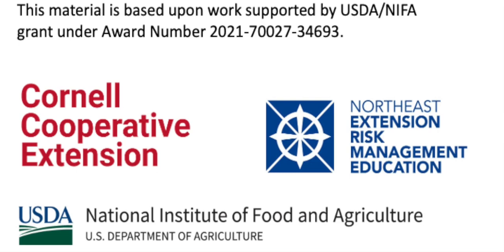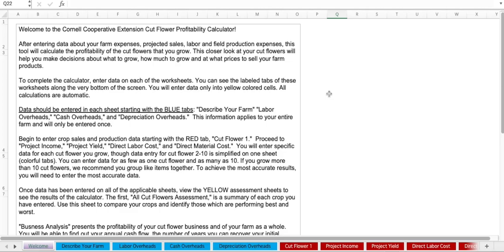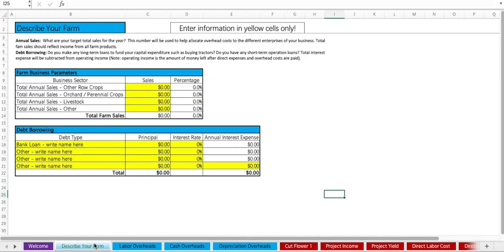This pricing calculator was developed by Cornell University Cooperative Extension with funding from USDA NIFA. On the welcome page, you can find basic information about how to use this pricing calculator. We'll talk about some details as we go through each tab of the spreadsheet.